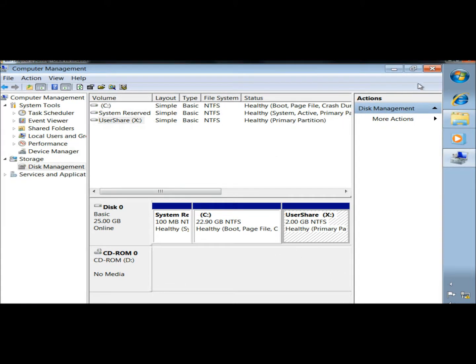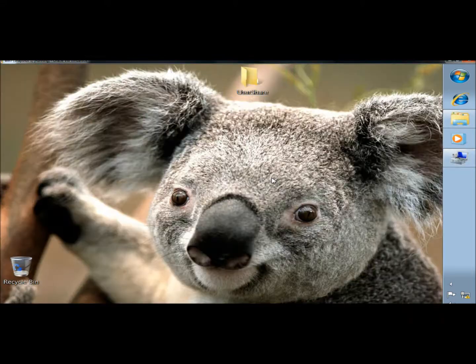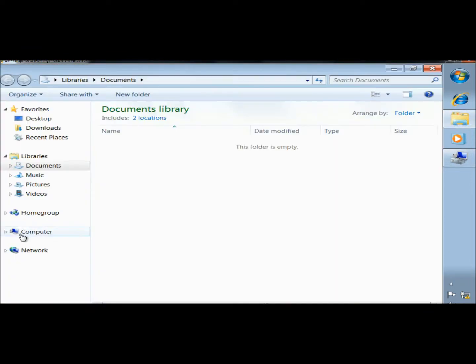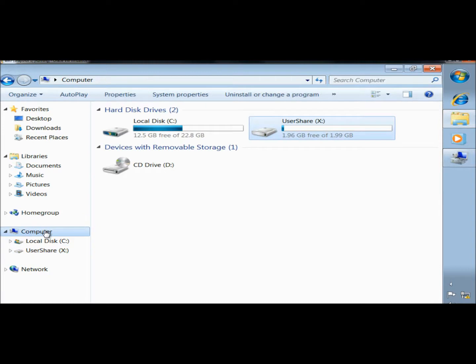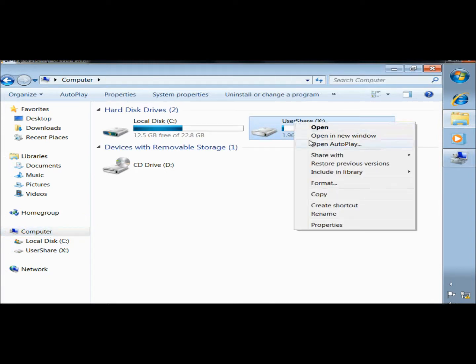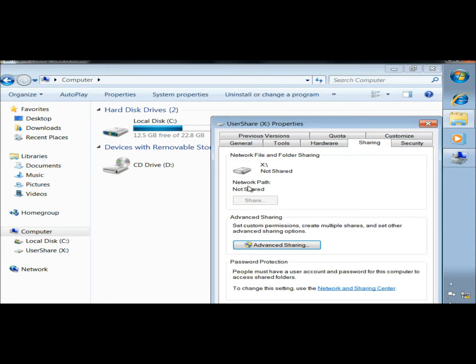So now I'm going to close Computer Management, and I'm going to open Windows Explorer, and in the left pane, if I would expand Computer, there's the User Share drive X. If I would click on that, this would be where all the shared folders would be located. I'm going to click on Computer, and I'm going to right click on the new drive, and I'm going to go to Share With, and then Advanced Sharing.